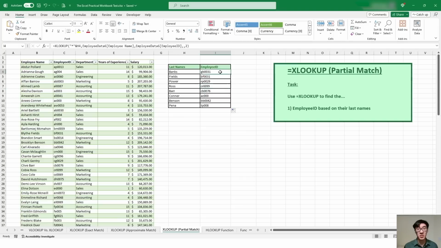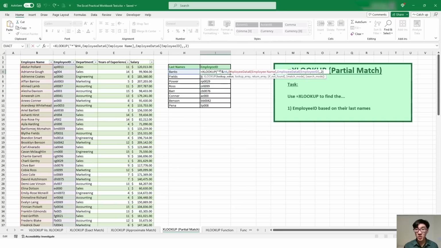Now, let's do a quick recap of this function. In this function, we have 4 arguments. The first one is the lookup value, and since we did a partial one, we included the asterisk over here as a wildcard to specify that the value in this column has to end in the word Banks or Fields or Power, whatever the last name is here.